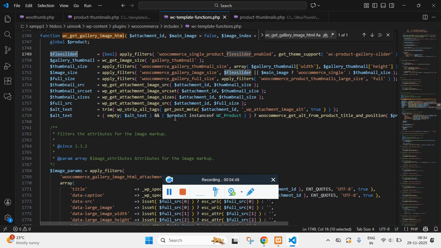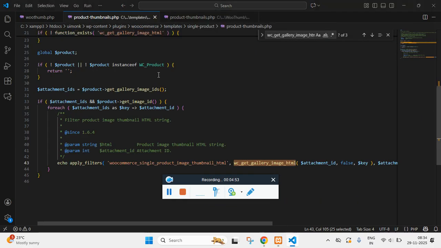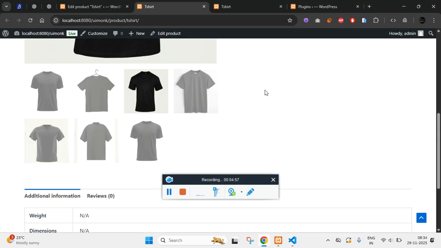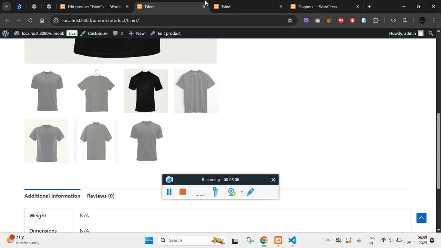So this is the configuration required for Flexslider. We are not going to use the Flexslider. We just want the understanding that whenever we override product-thumbnail.php, we need the attachment ID. So that's the only requirement that you need to understand.